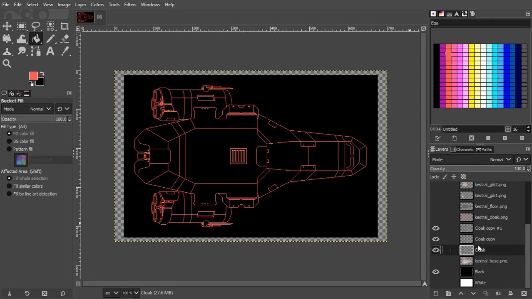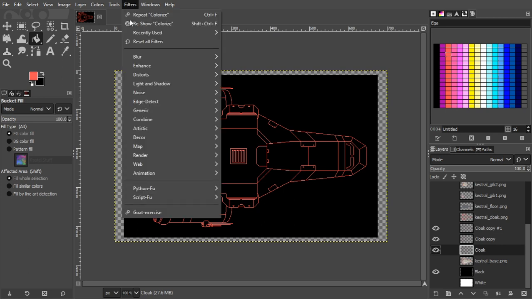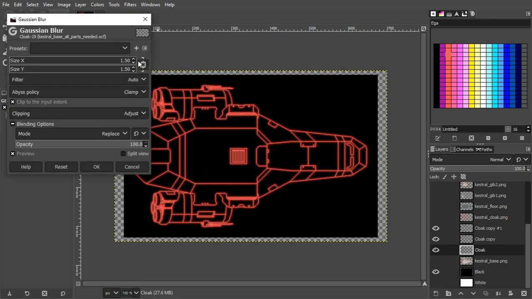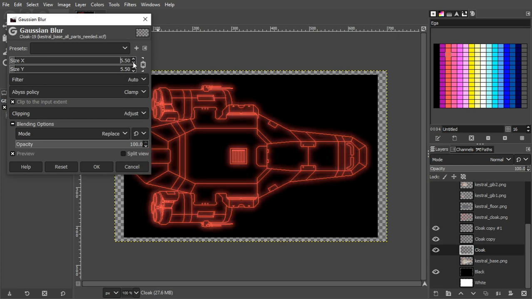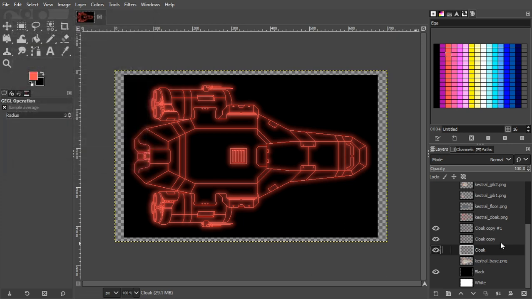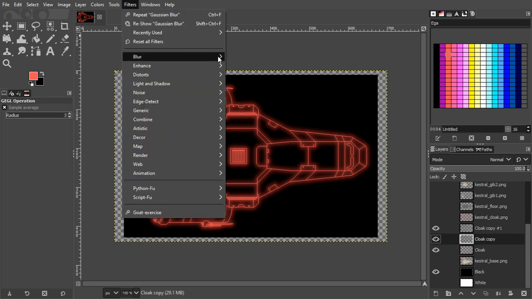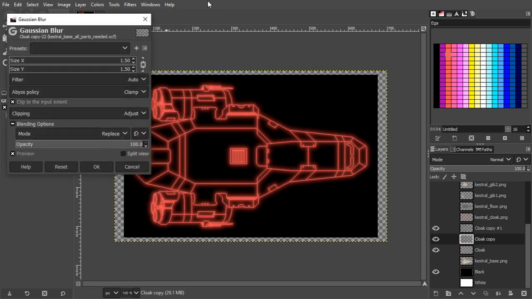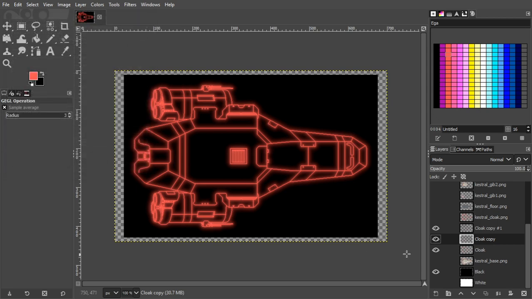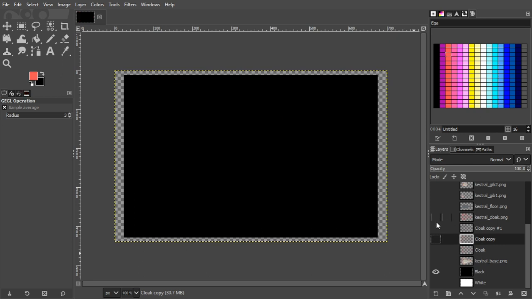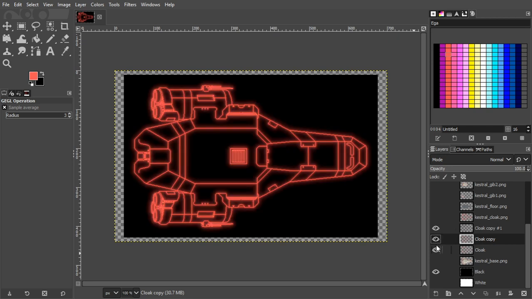So what I'm going to do here is add a Gaussian blur. So if we go to Filters, Blur, Gaussian, and I'm going to expand this. So I tend to do a 4.5 and a 1.5, and I'll show you what that looks like. So that's my 4.5 Gaussian blur, and then we'll add this, Filters, Blur, Gaussian, 1.5. And I'd be quite happy with that as the cloak image. So that's the one where we just colorize it, and that's the one that I tend to do.